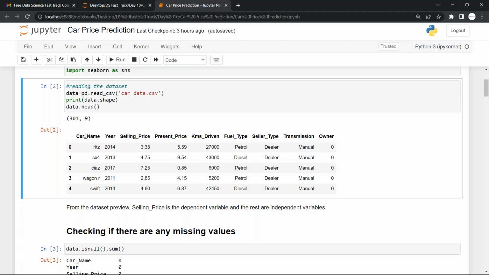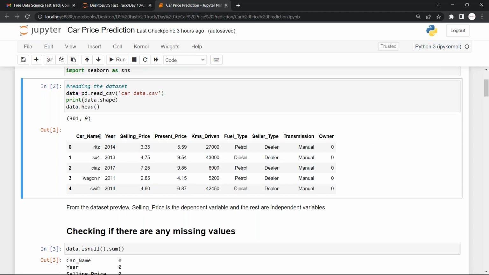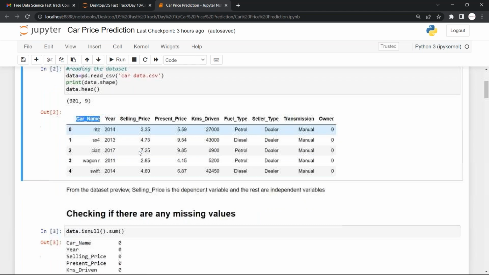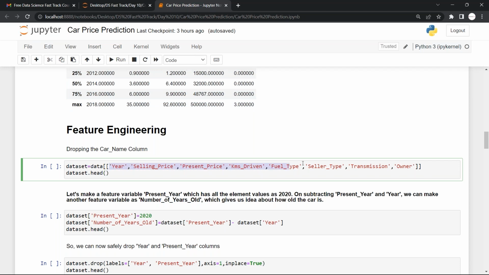If I wanted to remove this column and keep the others, what I can do is start selecting the columns from index 1 to all the rest. That means I am just removing this particular column, and that is what I did over here. Visually it's very simple to understand: I just dropped this particular car name from here, and I am dropping this particular column. So that's why I did this.